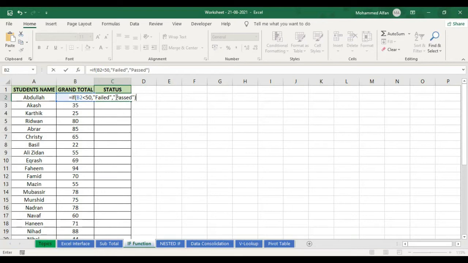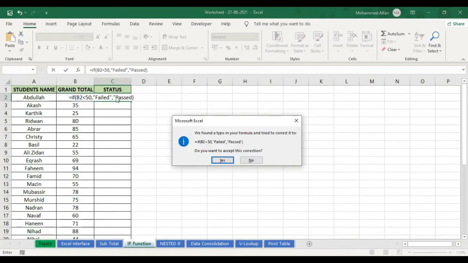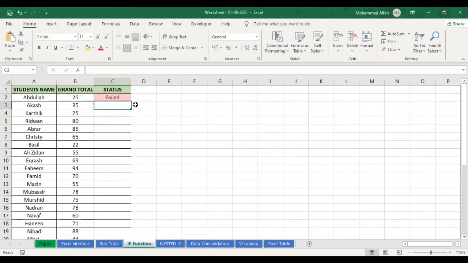In case I forget to put the double quote and close the bracket, enter it. See, Excel is telling that we found a typo in your formula and is trying to correct it. Do you want to accept this correction? This latest version, Excel 2019, will automatically correct it. If I put yes, it corrects it.